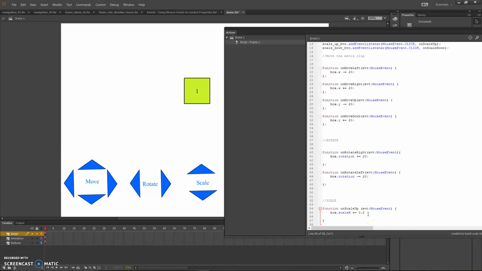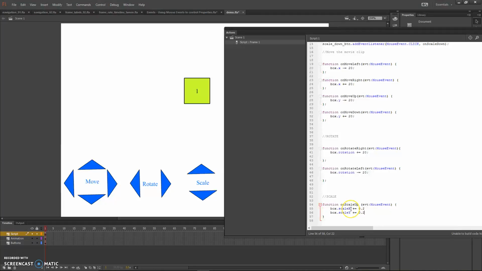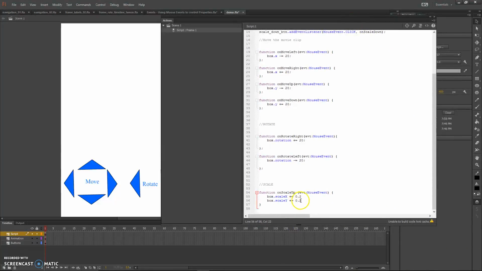Okay, and then we'll repeat that for the y value. Exactly the same amount. Alright, so what we're doing here is we're scaling. If we just scaled the x value, it would still work, but it would stretch the box. It'd make it wider, but it wouldn't make it higher. By scaling x and y, then it's a uniform scale. Okay, so we're scaling by a value of 0.2 each time, each click.